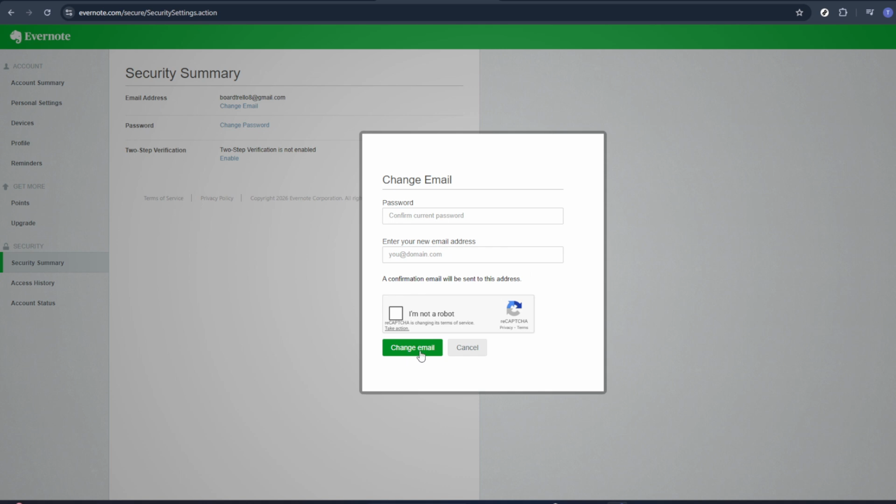After you've made your changes, don't forget to save them. Look for the button labeled Save Changes and click on it.